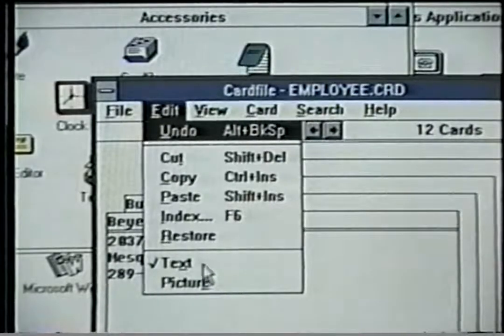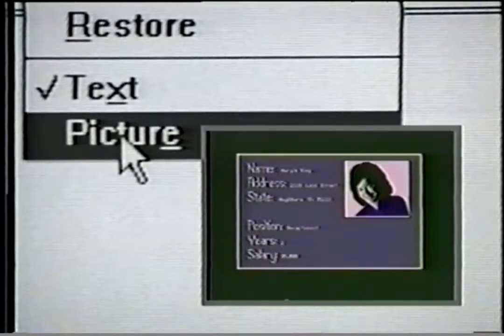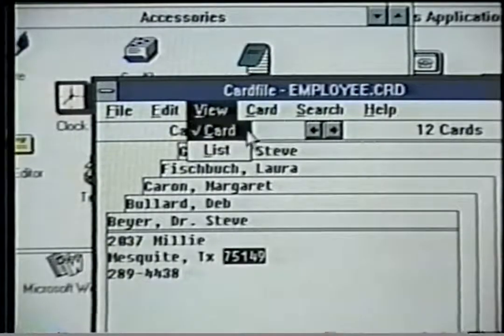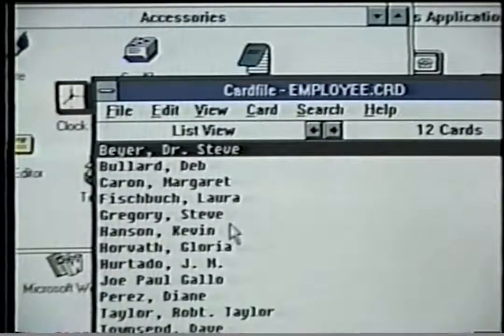Text and pictures can be placed on the cards. The text option is the default setting. To add a picture, click on the Picture option. An example of this could be placing scanned pictures of employees in a personnel card file. The View menu changes the way the information appears on the screen. The Cards option is the default setting. The List view displays a list of the information on the index lines.